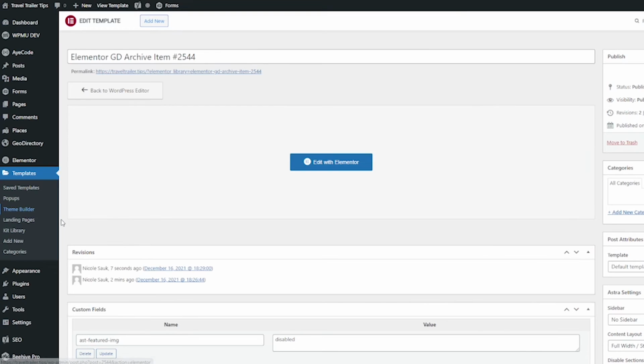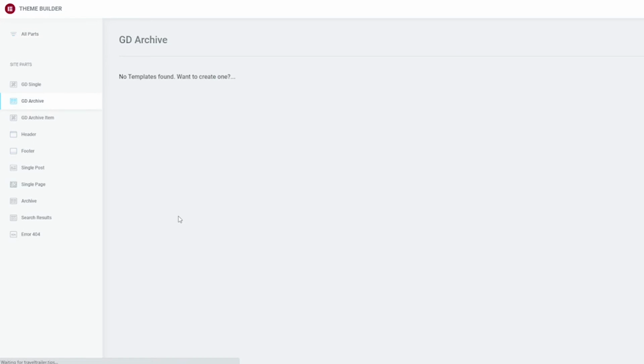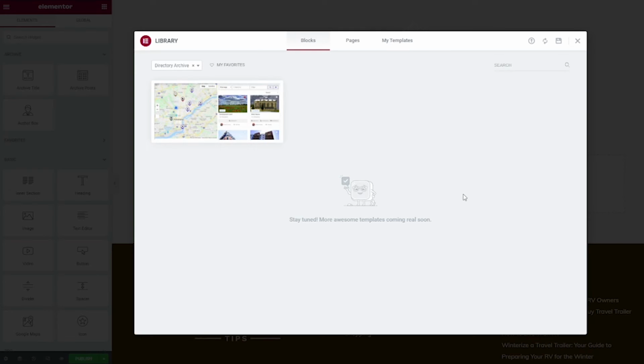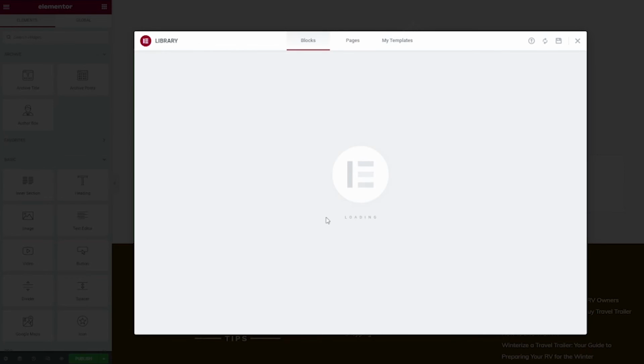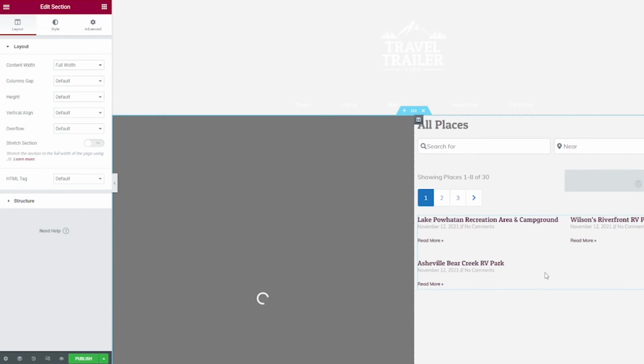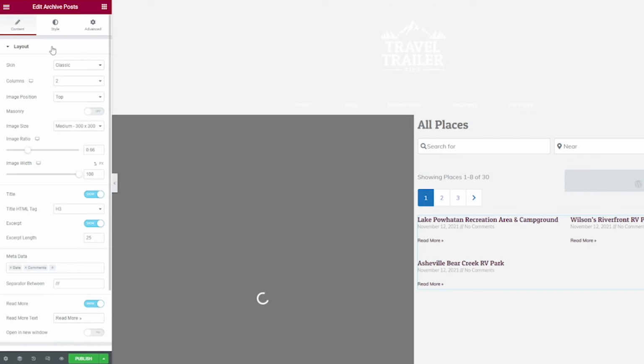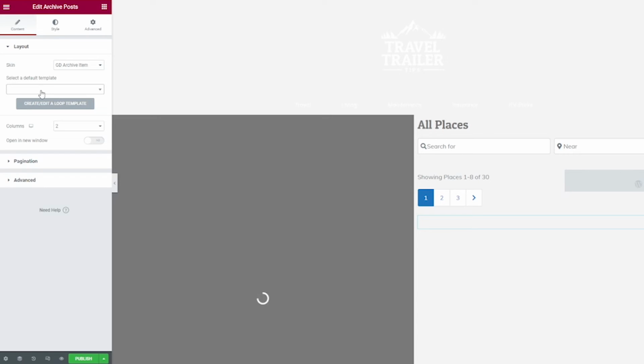So go to theme builder, click GD archive, click add new. And again, we currently only have one block for this, but that looks good to me. So I'm going to hit insert. Now, if we want these listings here to look like what we just made, we're going to click the edit icon right here. So it says edit archive post. Click that. And then for skin, you can go ahead and choose GD archive item. And then where it says select a default template, select the template you just made.